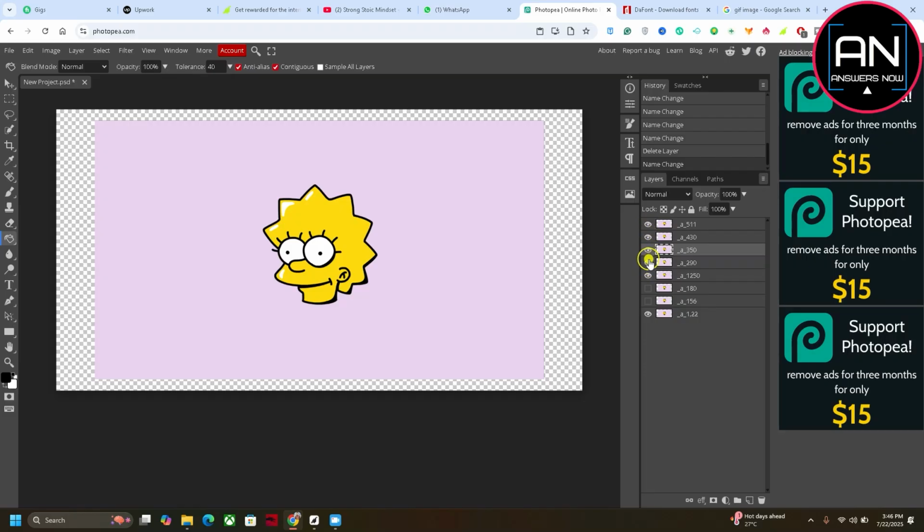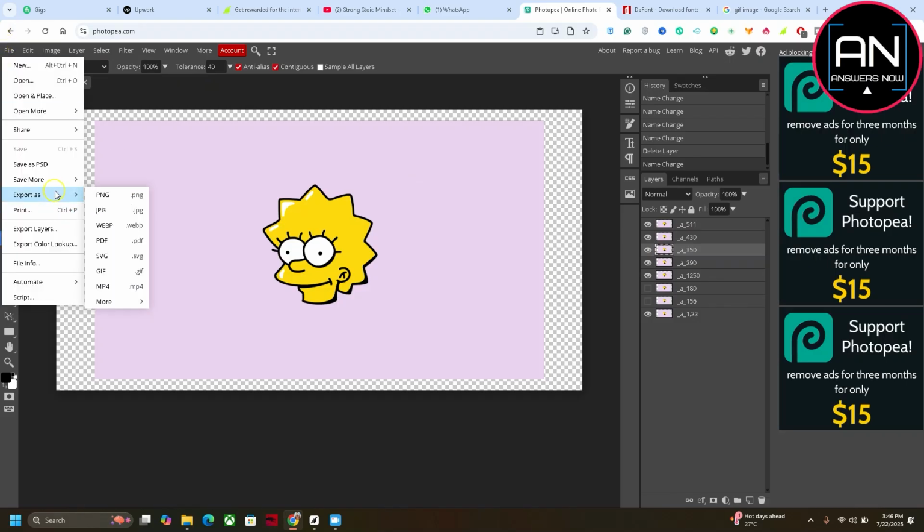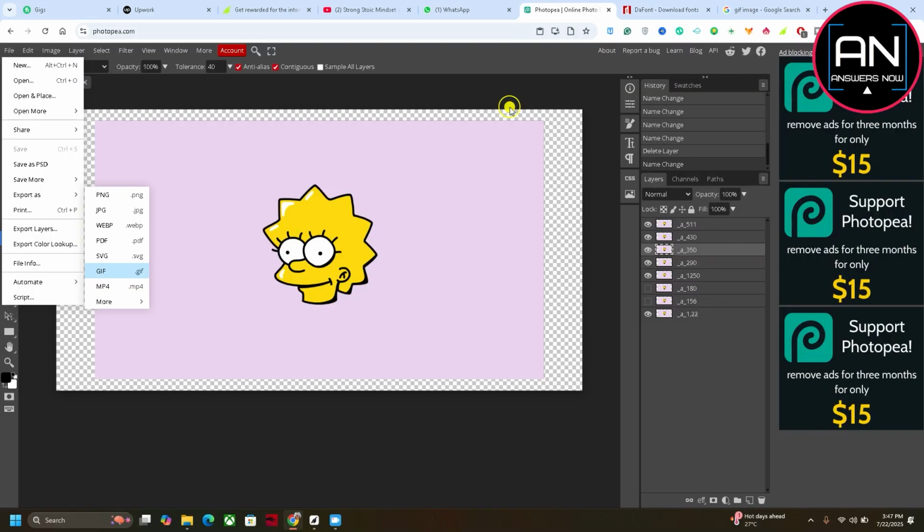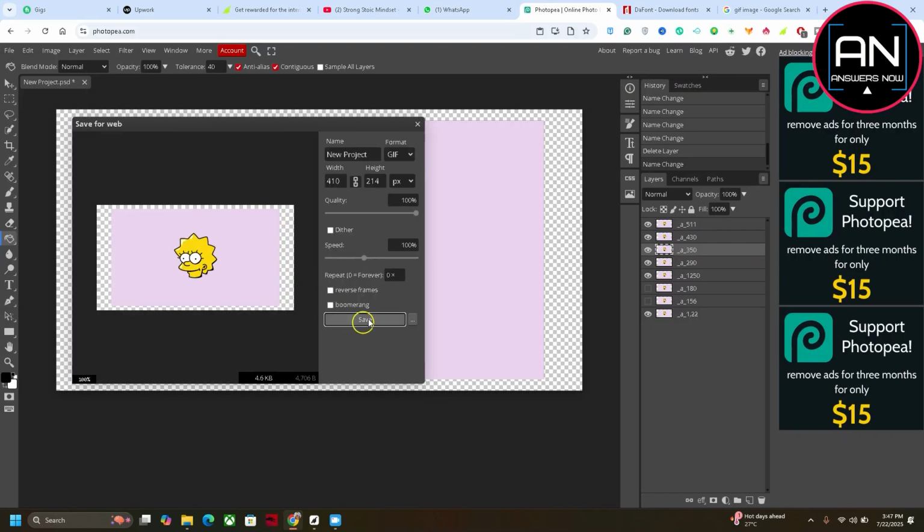And once you are satisfied with your animation, simply go to File and select Export As, then choose GIF, adjust the export settings if you need to, and ensure the transparency option is set correctly. Then click Save to download your animated GIF, and then you are good to go.